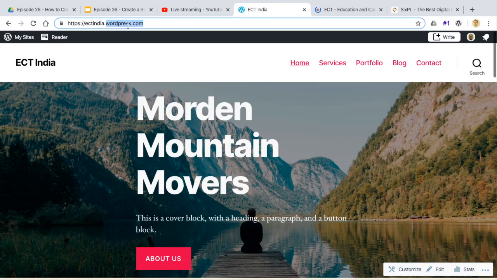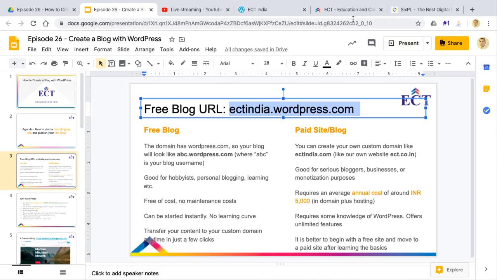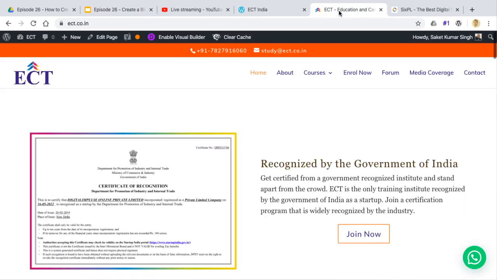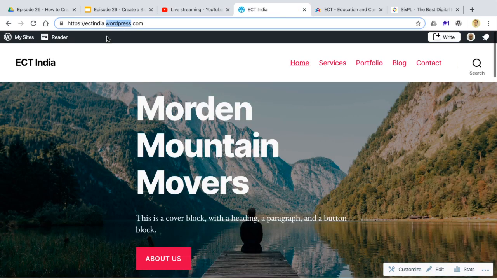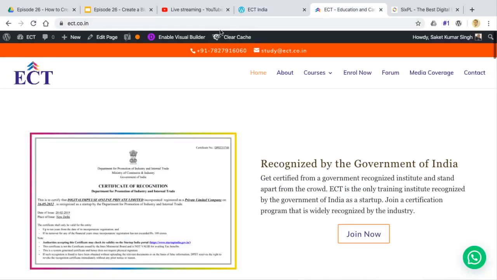But here you have a limitation of WordPress.com. This WordPress is attached with your domain name, which is ECT India, for example. So that is why it is free. Now what is the difference between the free and the paid ones? One, you can clearly see that in the free version you have WordPress.com, whereas in case of paid ones, you have your independent domain name.